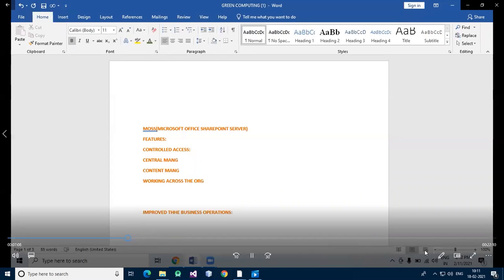Okay, so here, apart from allowing one to store, manage, and view documents, MOS, that is Microsoft Office SharePoint Server, also helps with day to day business operation. For example, MOS allows the creating of portals that access and display the information one wants to specify.